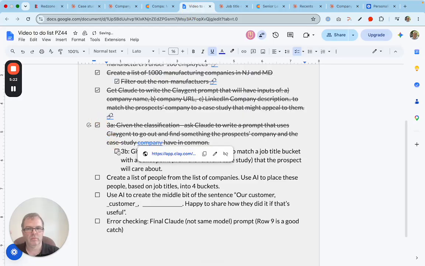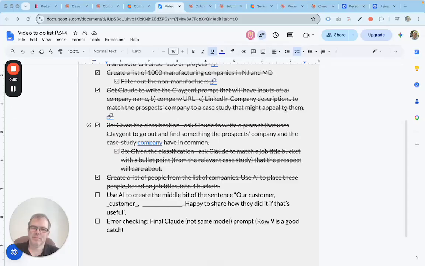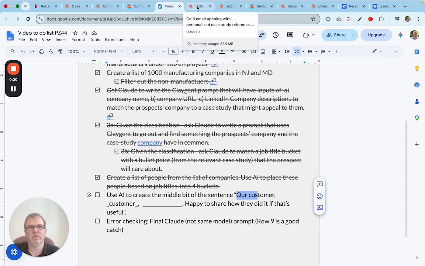Okay, that's done. Then I had AI create the sentence. Now, the reason I didn't simply use a formula, which would be ultra reliable, is that these bullet points from the case study are in different kinds of formats, so they may not neatly slot in. So I thought this was a good application for just an AI-generated sentence. Should be quite simple, quite straightforward.